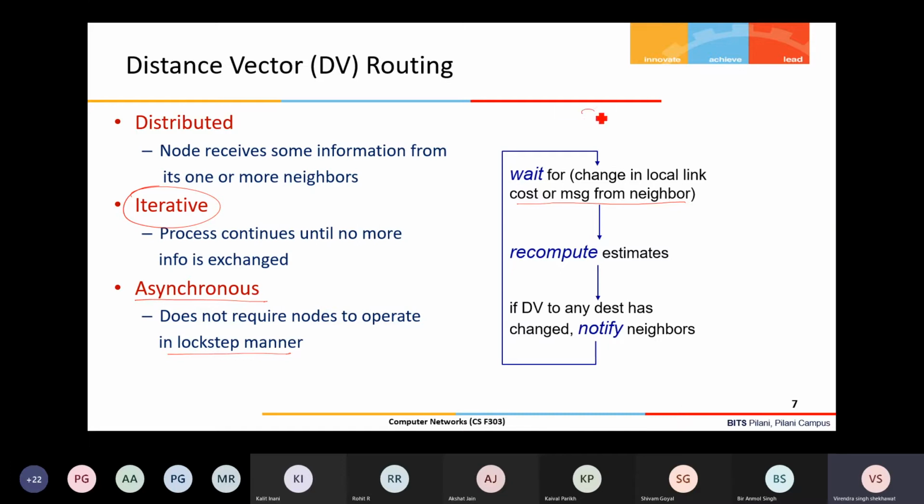So either its immediate link cost changes, or maybe this link was not active earlier, so the cost becomes, let us say, infinity. Or maybe the cost is changed from some number 4 to 6, depending upon how I'm measuring the cost, right? So accordingly, the cost change happens, or it receives a message from its neighbor, which tells that the cost to a certain destination is either reduced or increased, right?